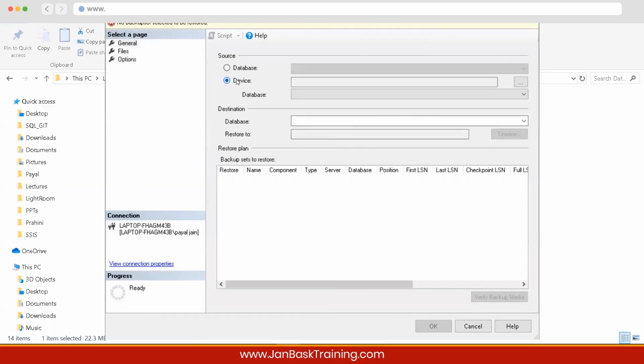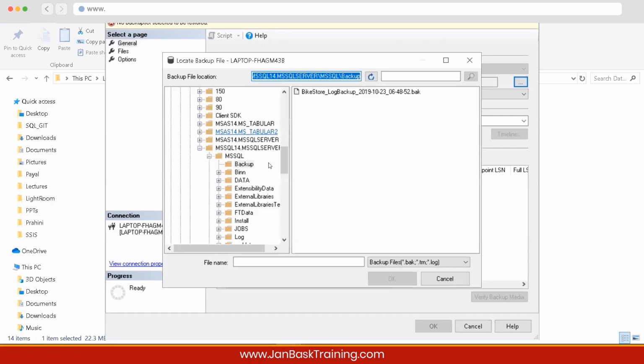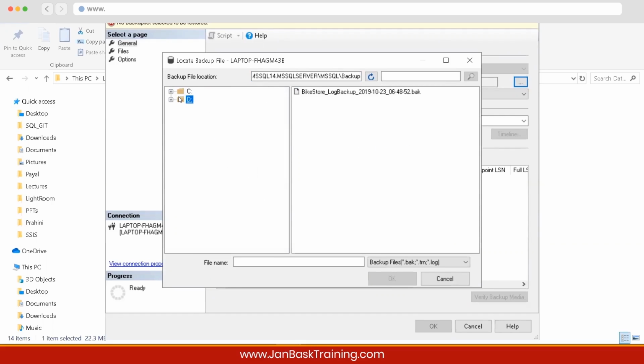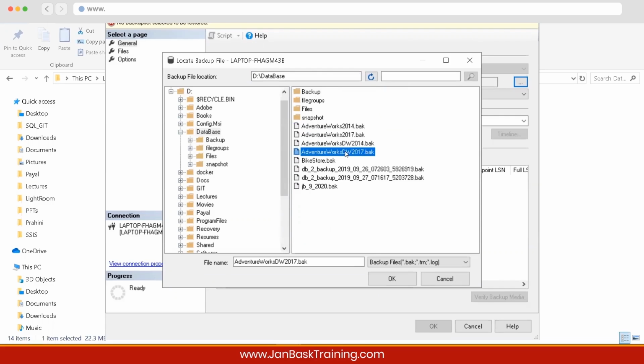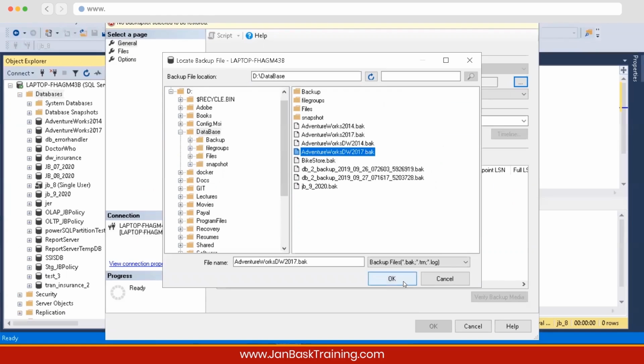So I'm going to click on the device part here. Device has 3 dots. These 3 dots are saying that you have to find out the location where exactly your backup file is. I can click on that, click on add here, and go directly to my location. In D drive I have that in my database, and I can say this is my backup file. I can simply click on OK.